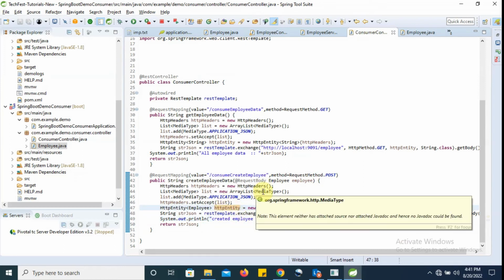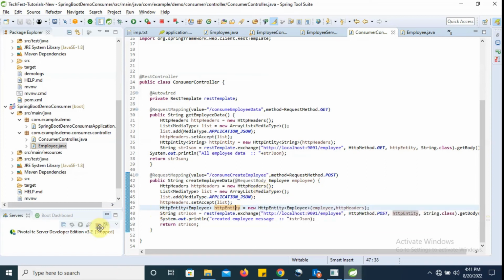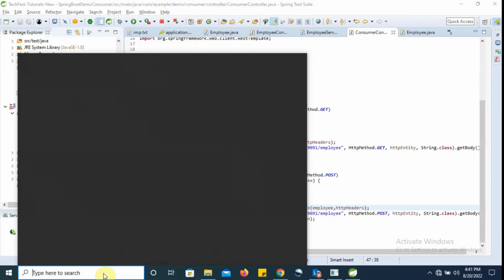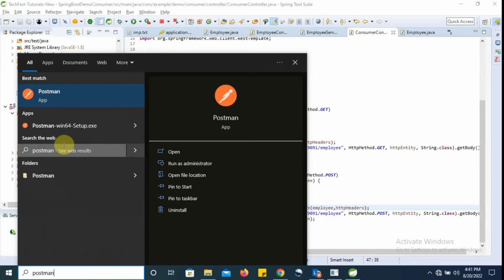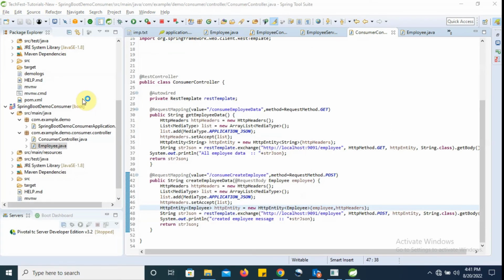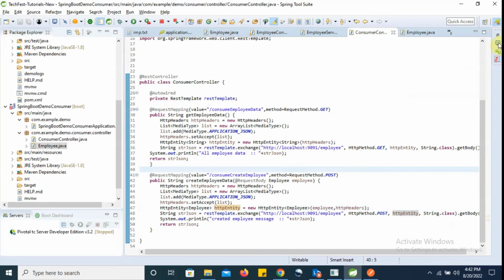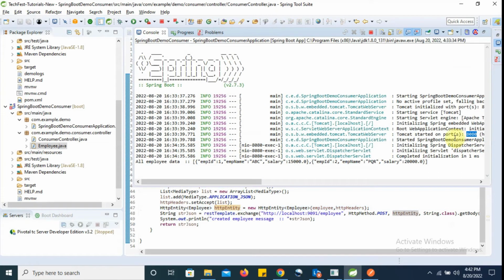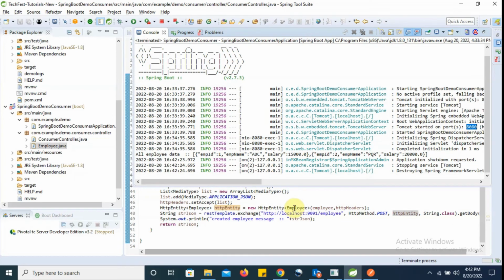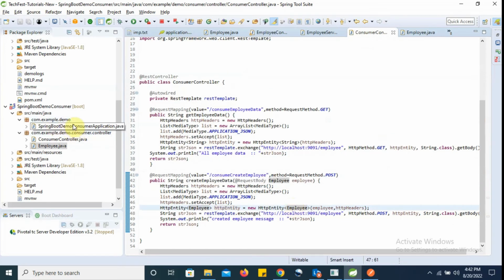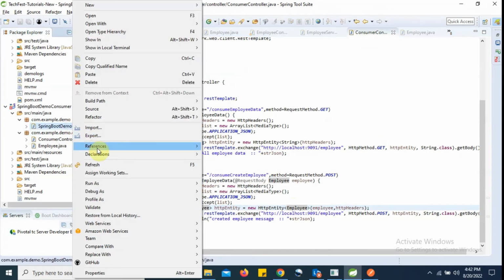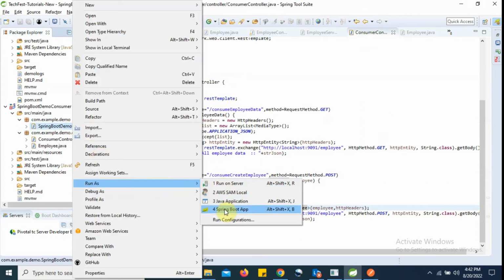Fine. Now to hit this service, I need to create the request in Postman. So I'm quickly opening Postman. And while Postman is opening, I am going to restart this 8080 server again, because we made changes over here, so I have to restart. Okay, let me restart this server now.